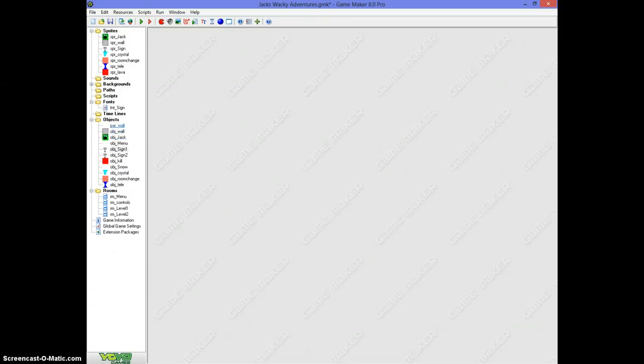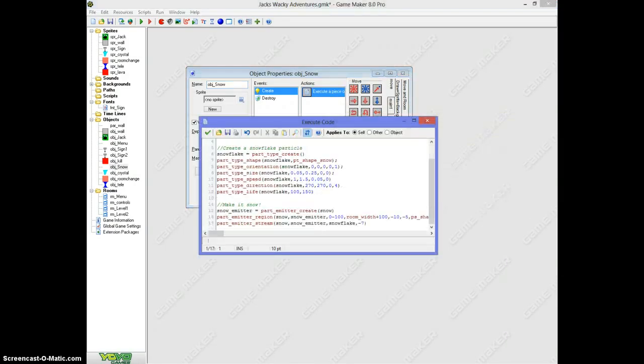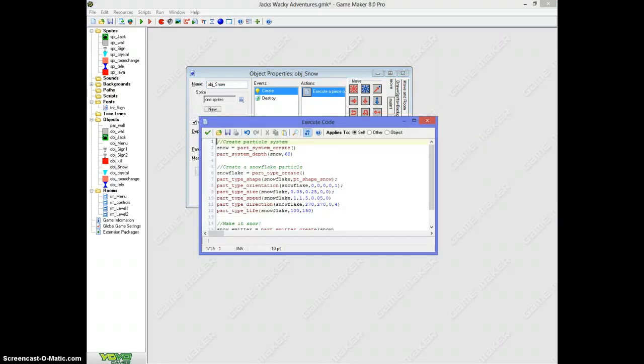Now, particle system. This might be in the next video too, because I might not be able to do it. I want to do a create event, and this will have 17 lines of code. You want to do // create particle system, enter, and then I'm using snow right now, snow = part_system_create, which will create the particle system, which will generate the snow. Now this is depth. Depth is like if you want it to show after all of your objects or behind all your objects. In this case, we want it behind our objects, like in the background. (snow, 60).